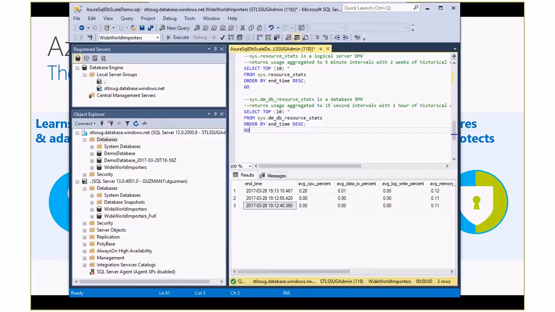There's BizTalk Services in Azure as well. So it's not fully compliant with everything that you get on-prem, but there is BizTalk Services. You can check that out. That's just a monthly operational cost.